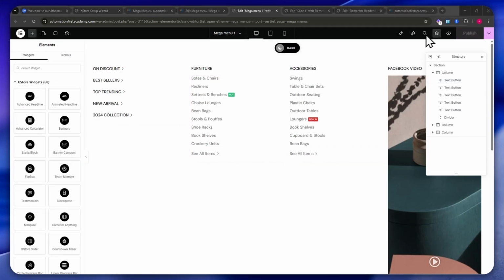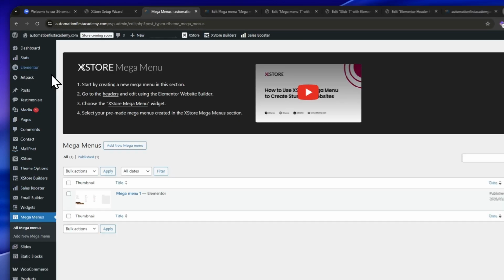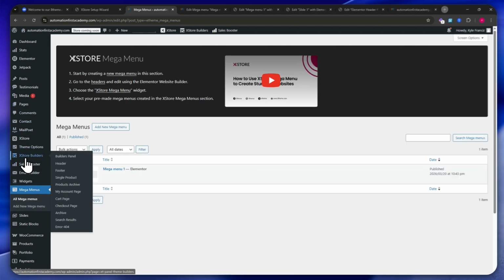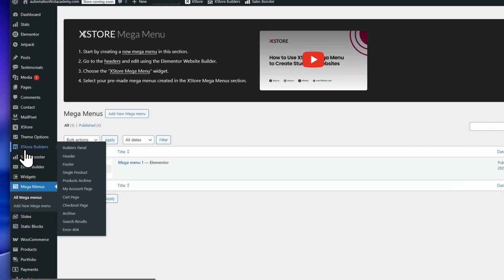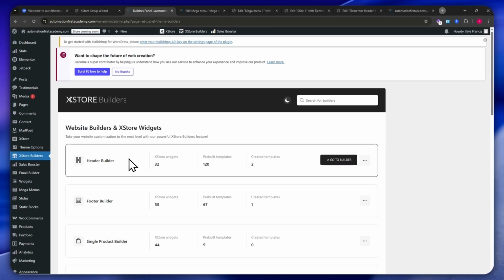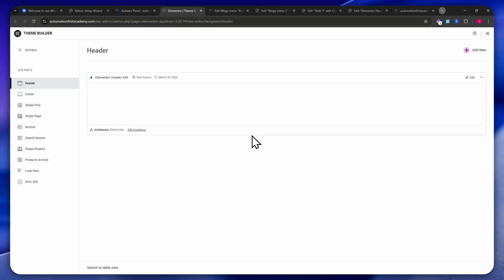And now once you're done, you want to make sure that you click here on publish. And now to apply it to our website, we need to go back into the settings in the builder, so Xstore builders. And then from here, we just need to go into the header builder because that is where we'll be putting the mega menu. I'm going to click here and go to builder and then Elementor. Let's wait for that to load, and once it's here, you can click on edit at the top right.